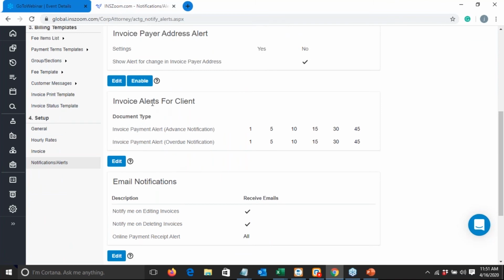Now, this section here is to notify your clients of advance as well as overdue reminders about payment alerts. So you can edit and set the dates as to when these notifications have to go. Is it one day in advance or one day overdue? And how many notifications. So if you just want two, you can delete the other numbers, and that'll just send two out to your client.